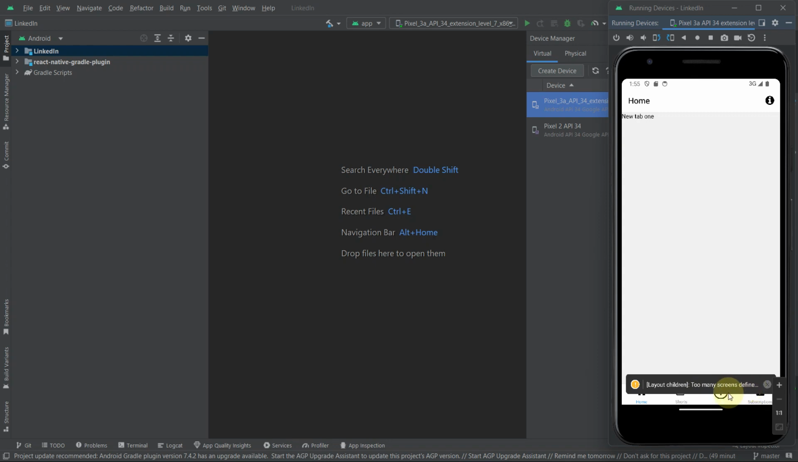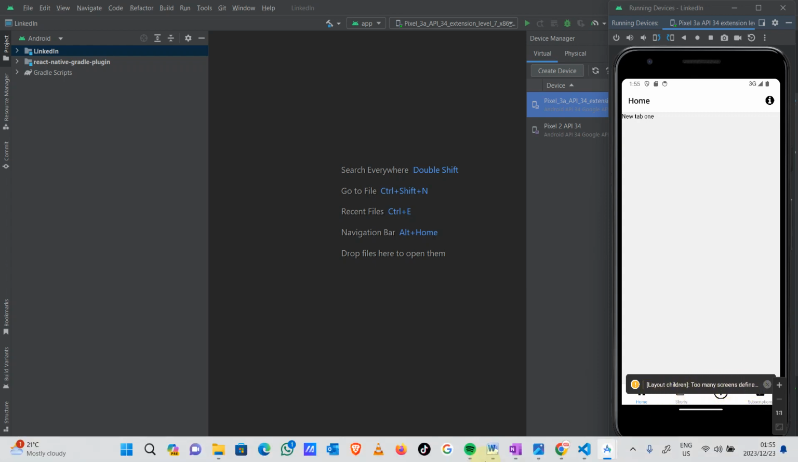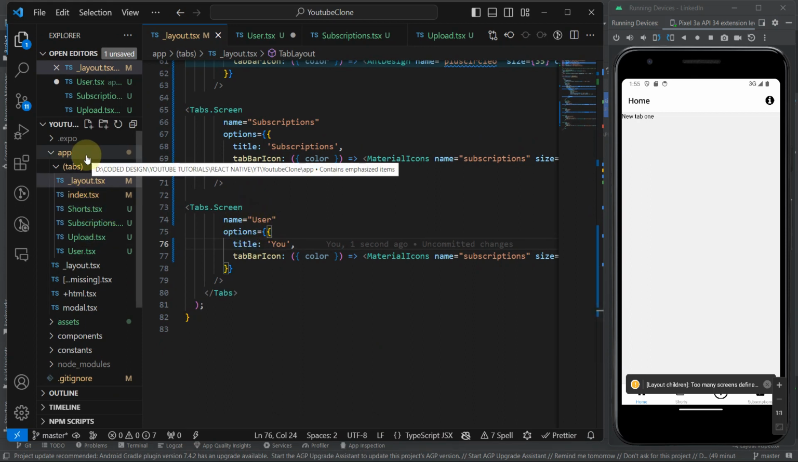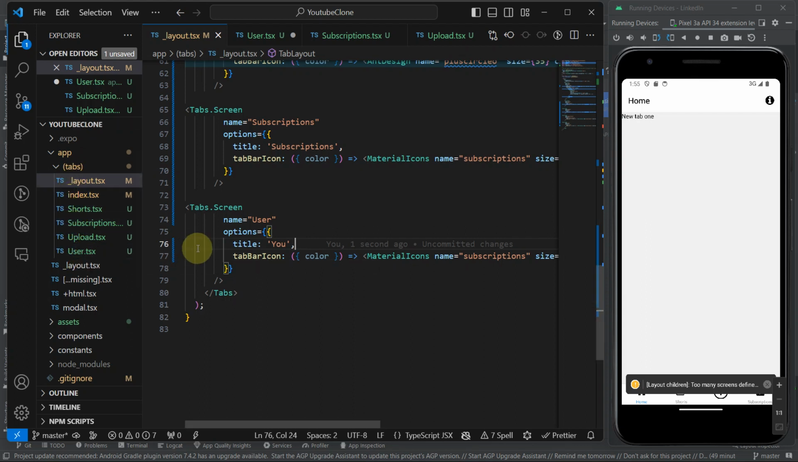Too many screens defined. Layout children, too many screens. Let's just check. Let's go back here. Let's see what we might have done. This is user. Where is the file user? Do we have the file user? We've created it. Here it is, user uppercase. I'm happy with that. The title is user. Okay, user is not there. This is the screen. Options, title, user, tab, everything is fine, I suppose.